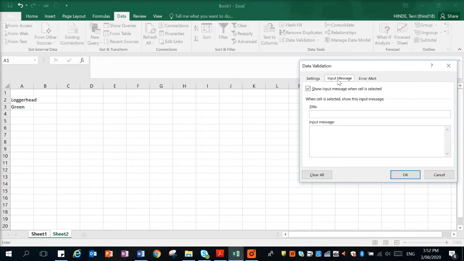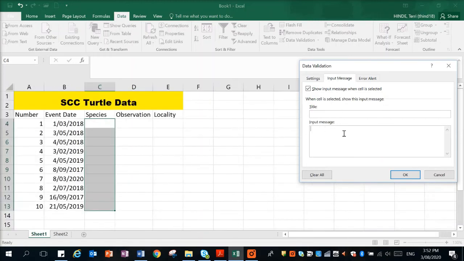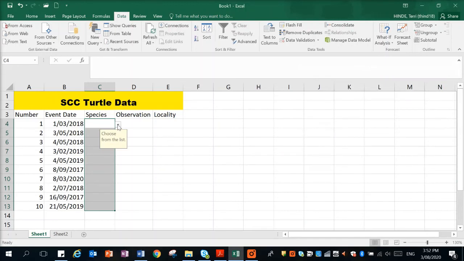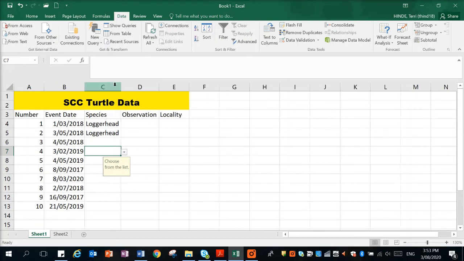Now I can also put an input message in here. I'll just ignore the title. I'm just going to say choose from the list, and I'll click OK. And you'll see an arrow come up here because as I'm entering my data, I need to choose from the list. So I can tap again. All right. Now you can see it's kind of pushing over to observation. So I can come up here, double click, and it automatically adjusts so that I can see all of the text in the cell. All right, have fun doing that.